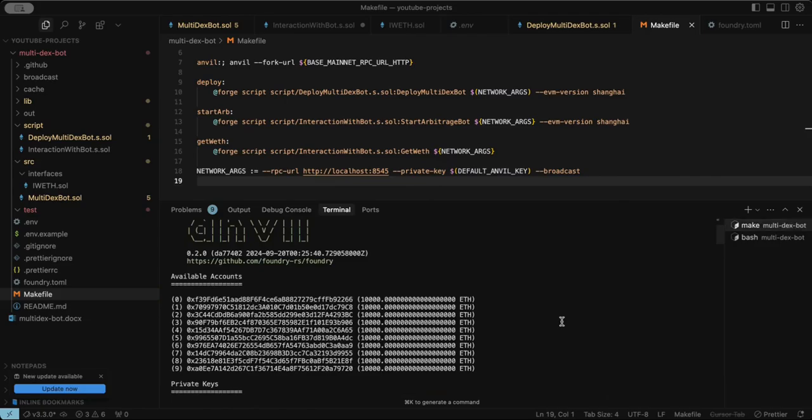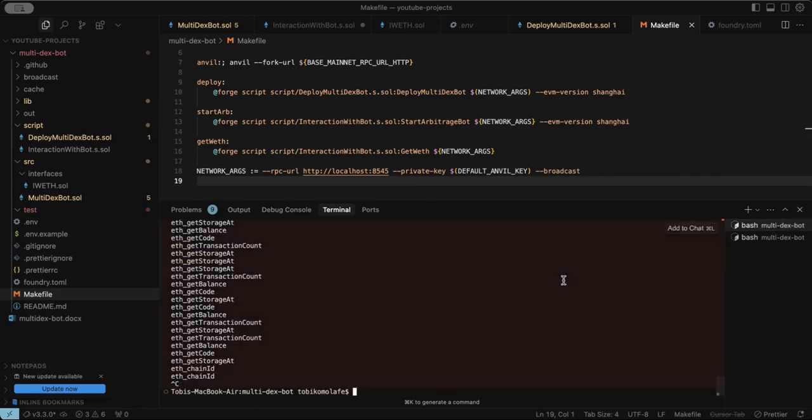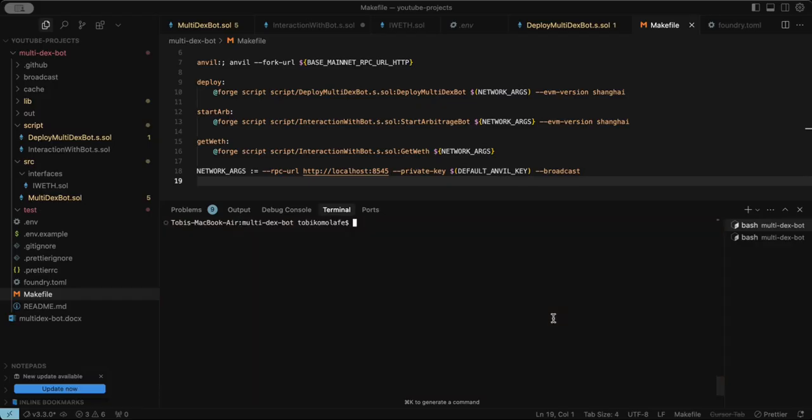I'm going to restart this. You just need to do Control C on Mac to stop the local blockchain. Now it has started. Now let me run make Anvil. Oh, deploy rather, I'm supposed to deploy the contract. The contract is deployed, still deploying.